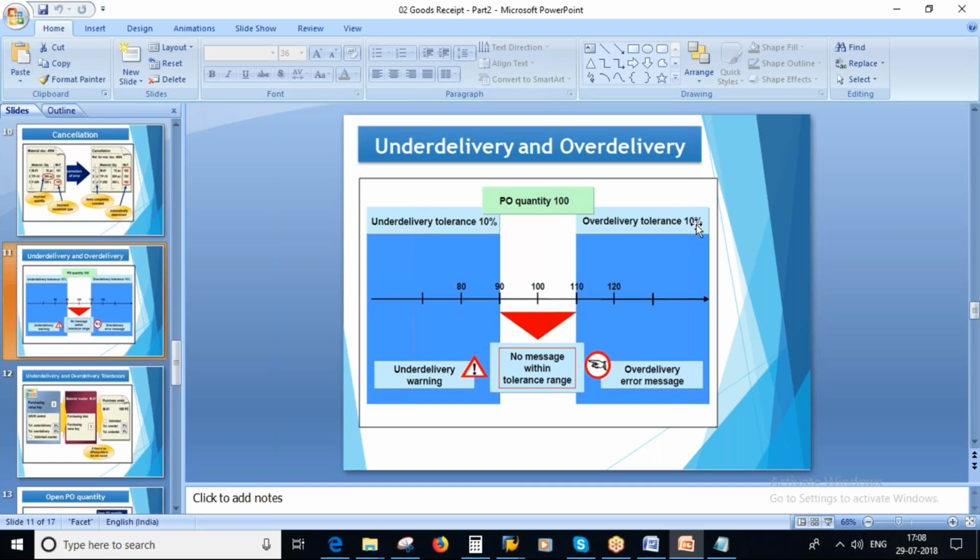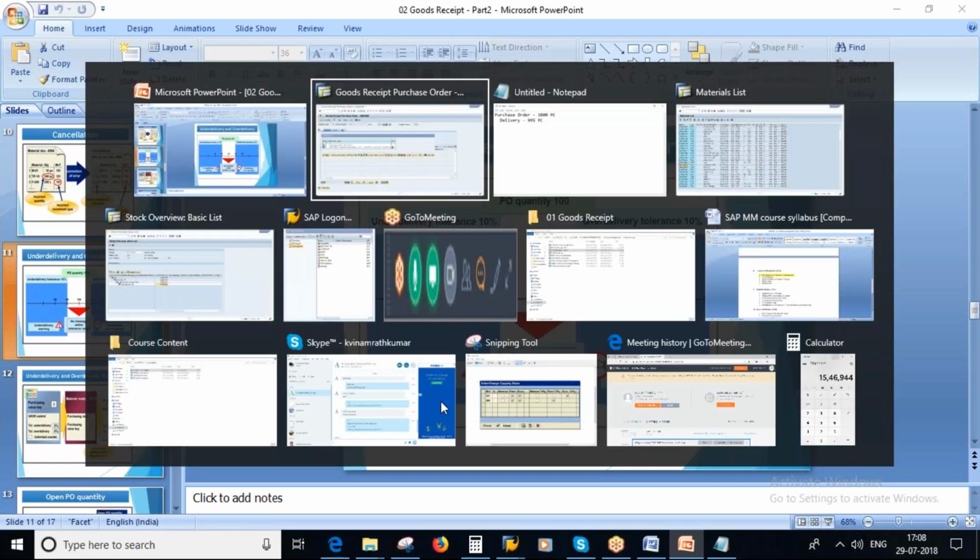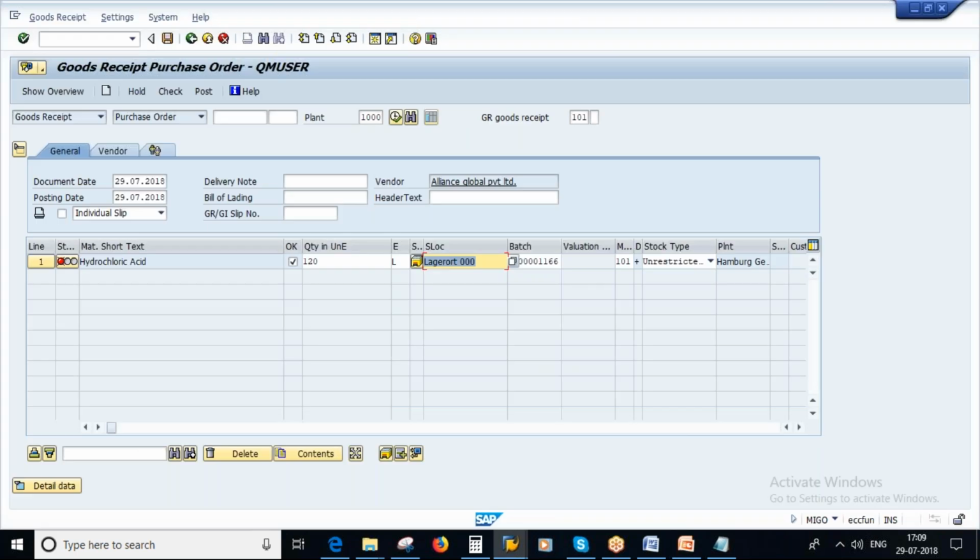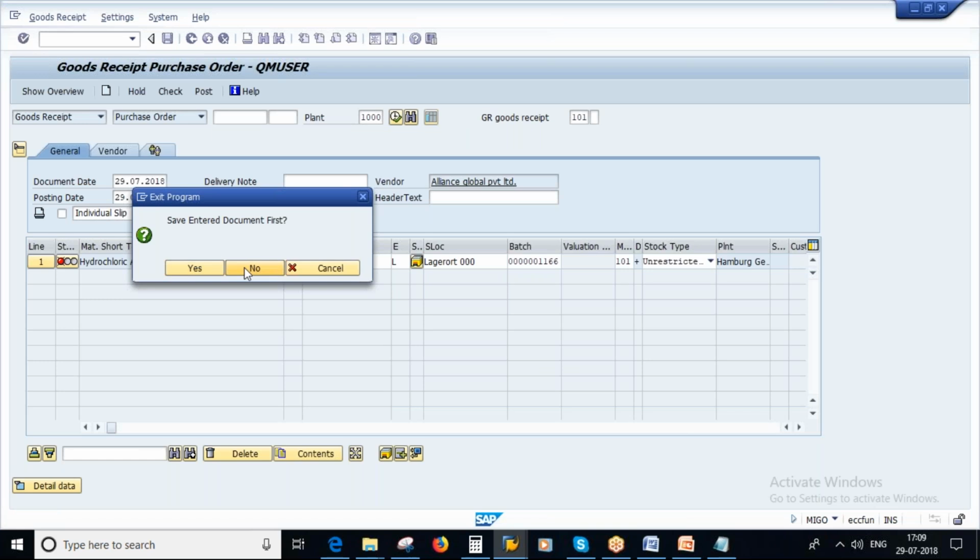But as of now we have not maintained any over delivery or under delivery. Over delivery it will not allow anyhow. But under delivery it will allow as of now, but with a warning message. Even if you post 99 also, because under delivery tolerance is also not maintained in the system. So I am not saving this. You cannot receive more quantity, that is anyhow. Now let's go back. I'll not save this.